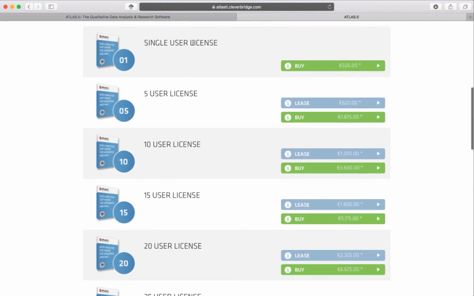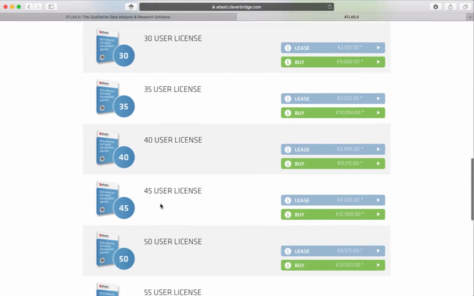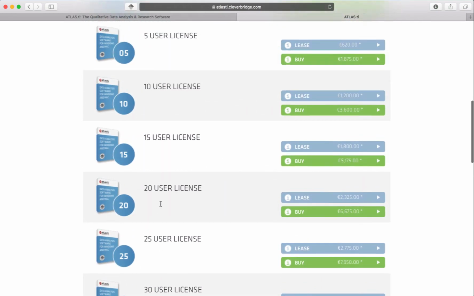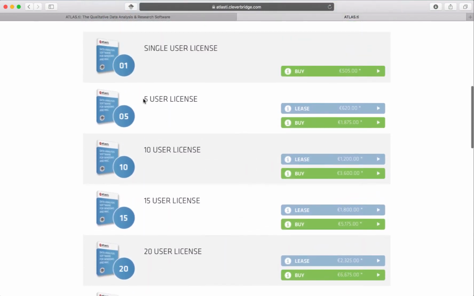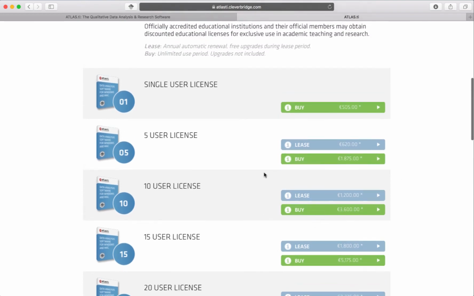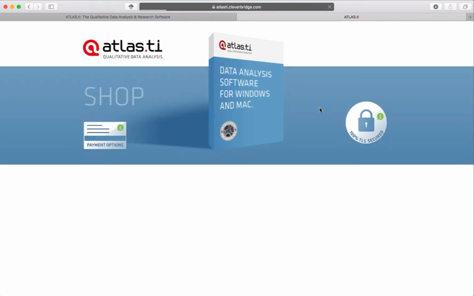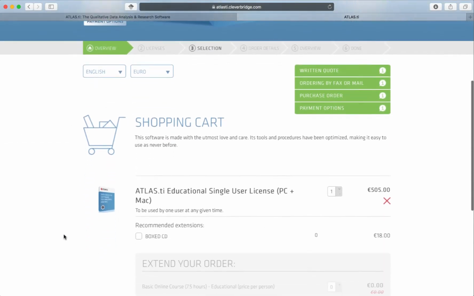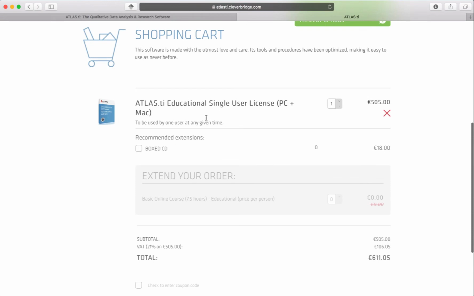Whether you'd like just one perpetual license, so a lifetime license, or if you'd like 5, 10, 15, and so on. If you're interested in getting 5 or more licenses at a time, you also have the option to lease the licenses, so to pay for each year that you wish to use ATLAS.ti. So you simply select the option that you're interested in, and then you'll have this added to your shopping cart. So you can now see here the license that you have selected.